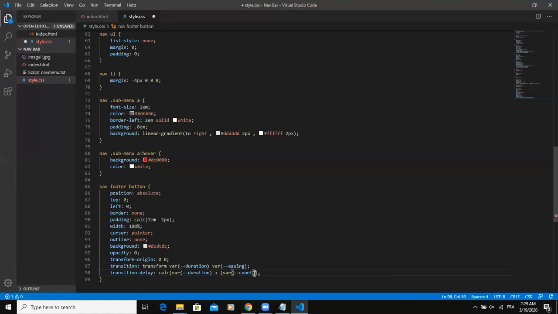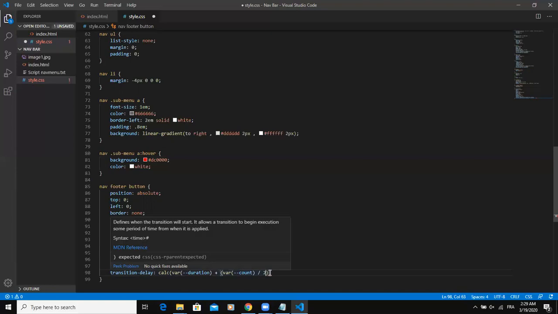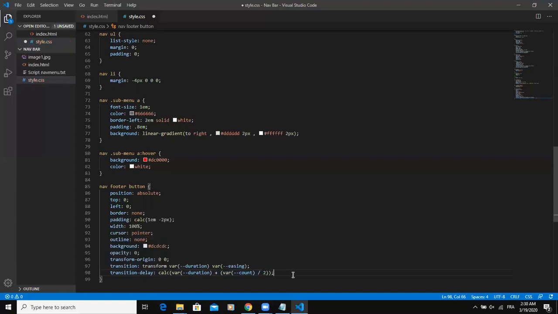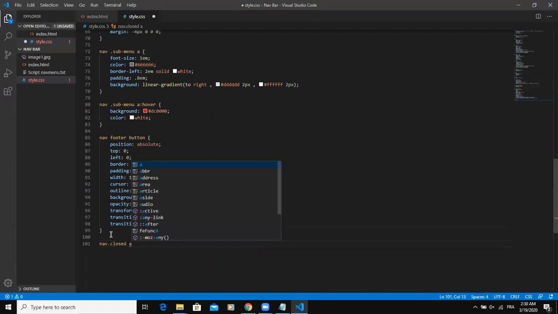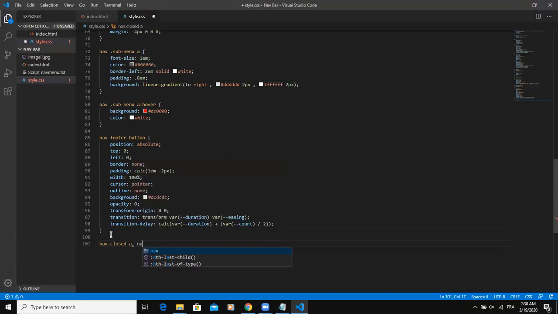So this is to add some transition, some effect to our navigation. As you could see from the beginning, when I clicked on the toggle button, I had some transition effect in my navigation. And I think the last tags that I need to style will be this nav.closed A and nav.closed header.